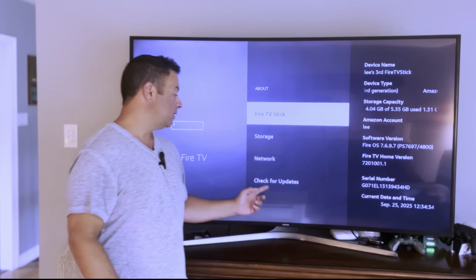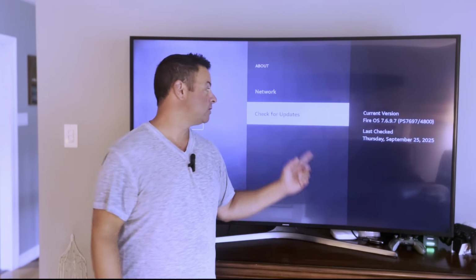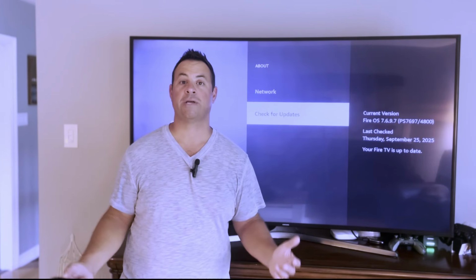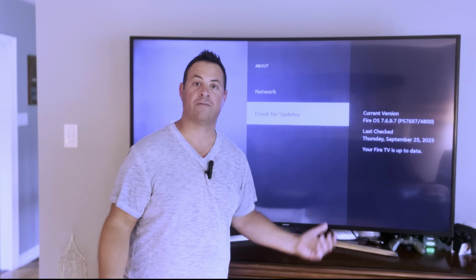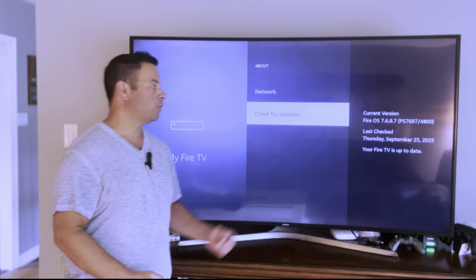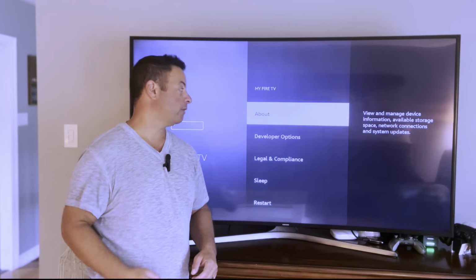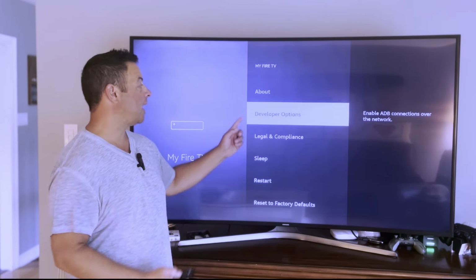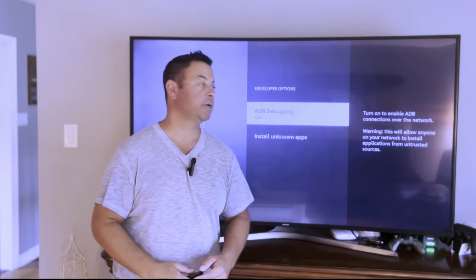While we're in here, it's usually a good idea to check for updates. So we can just highlight check for updates, click on it, and it'll give us the option to download any updates that are available for the Fire Stick. All right, so we're updated, so we can hit back on our remote. So now we have developer options here listed in our menu. So just highlight it and select onto it.